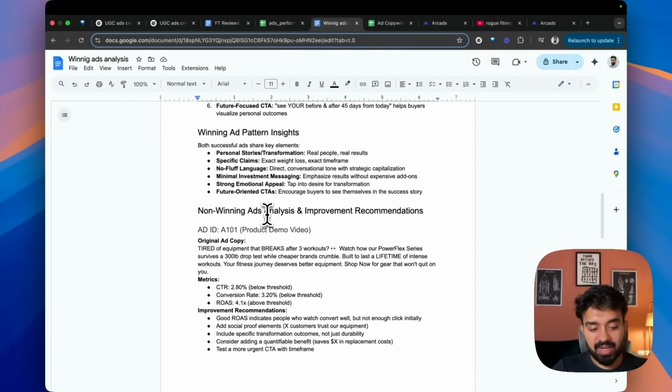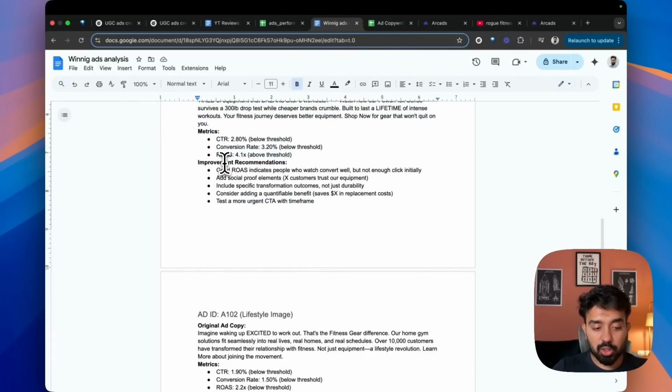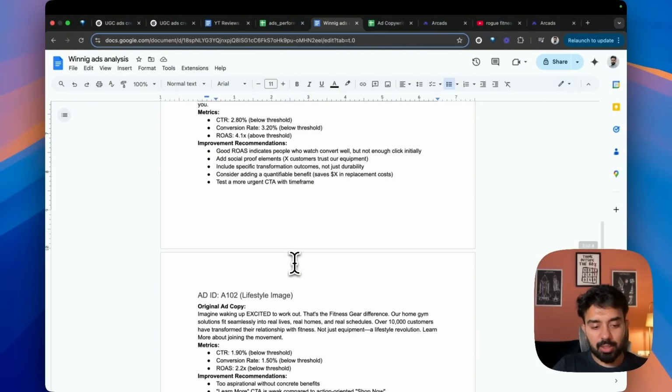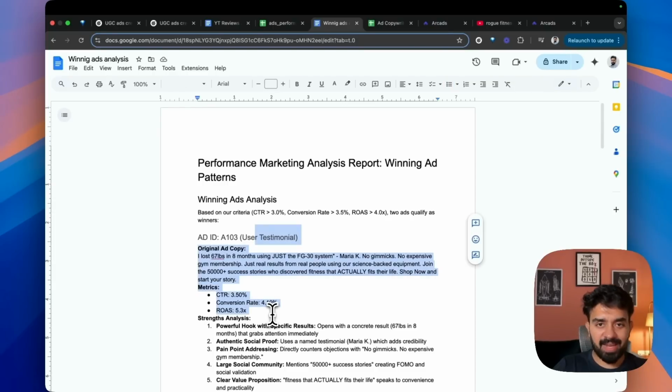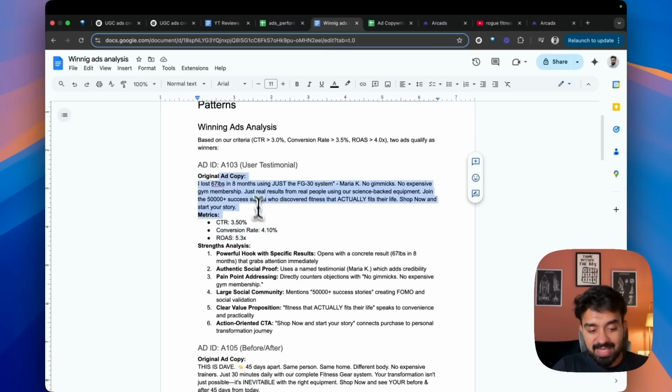Then we have non-winning ads here, which also tell us why, what are the improvement recommendations that you can add on the basis of what you're seeing the winning ads do. Okay, so these are all the non-winning, 101, 102, all those things. And then these are at the top, your winning ads. Now I want more winning ads. So use what I am doing in these ads and create more of such ads.